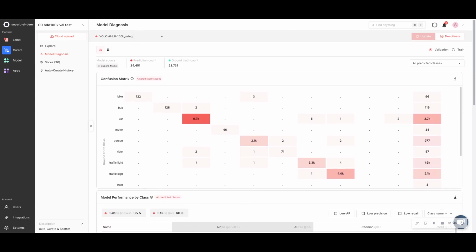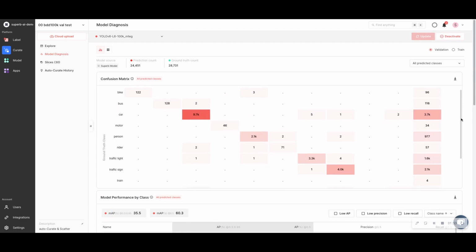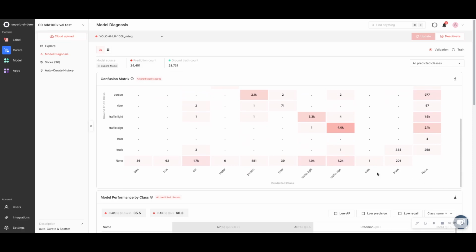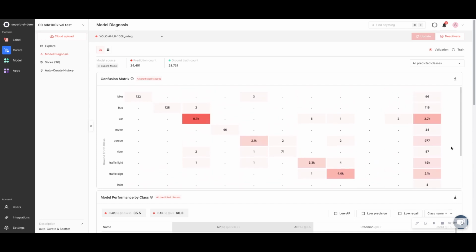Currently, we're seeing a statistical breakdown of the model's performance, with correct inferences, that is, true positives, along the diagonal, false positives on the bottom row here, where objects are being detected where there are none in our ground truth, false negatives on the rightmost column, where objects that do exist in our ground truth are not being detected by our model. Let's click on the false negative for bikes.